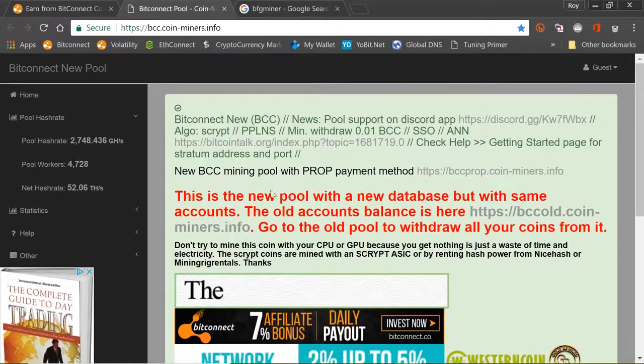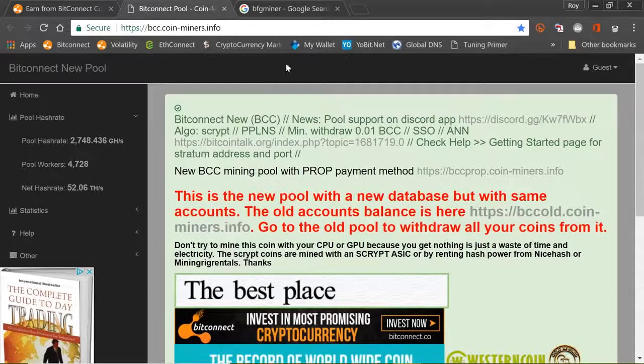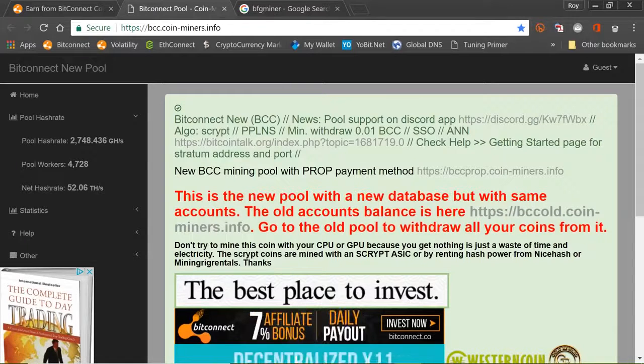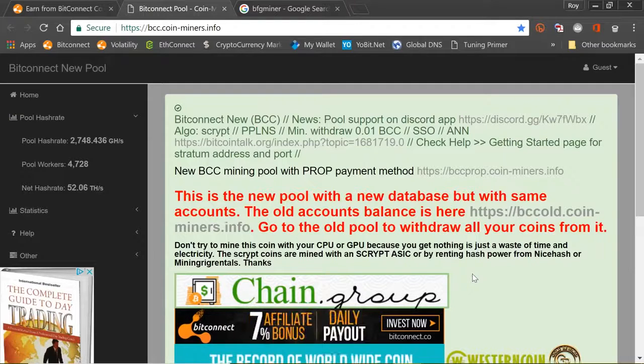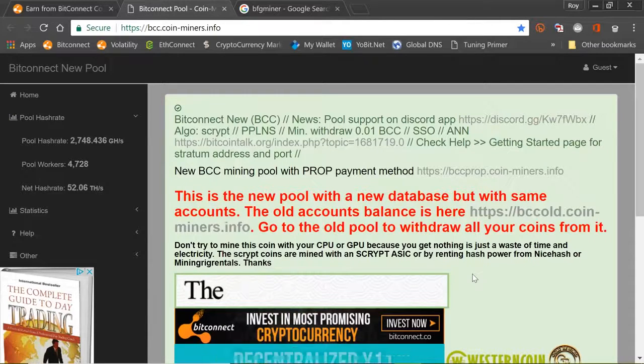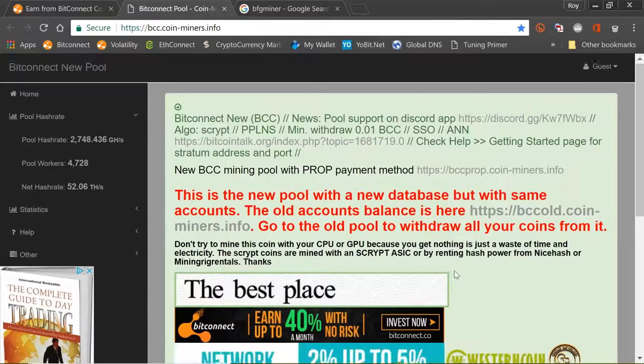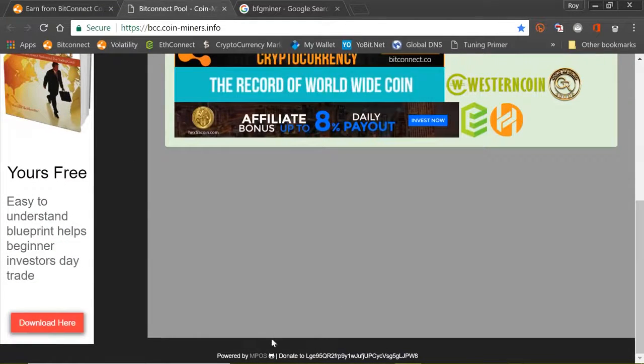So ignore the advertising on the page because this isn't actually part of the Bitconnect pool. This is a separate pool. This is actually what's called MPOS mining software. If I scroll down to the bottom, you can see, powered by MPOS.